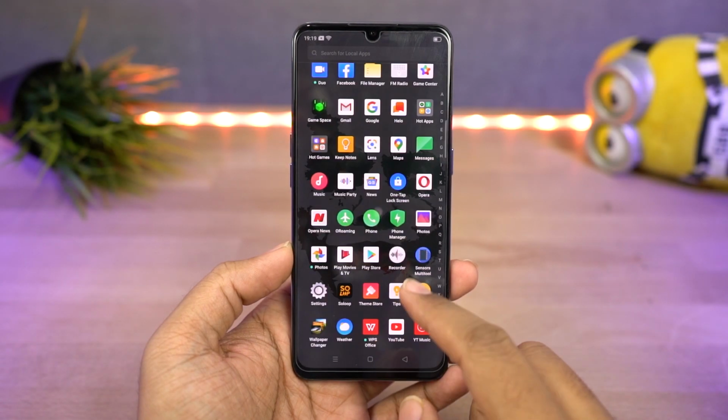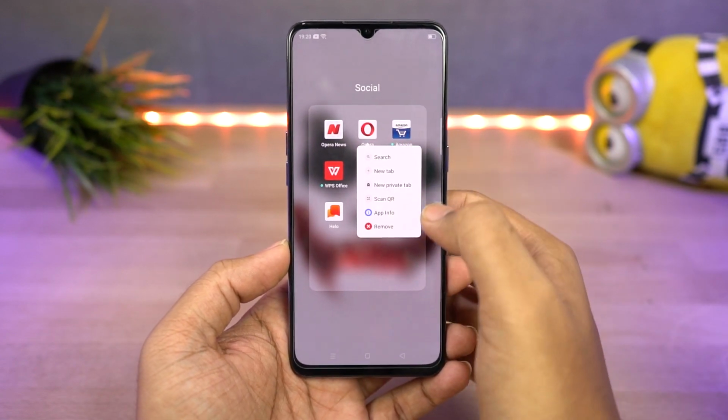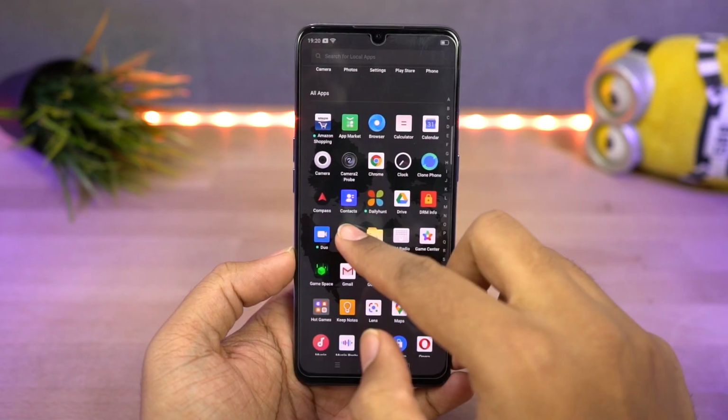Next, let's remove some bloatware. Now, these are some of the applications that come pre-installed. You might not need most of these applications, so if that's the case, uninstall them as soon as possible.